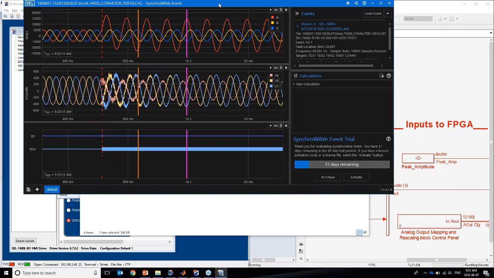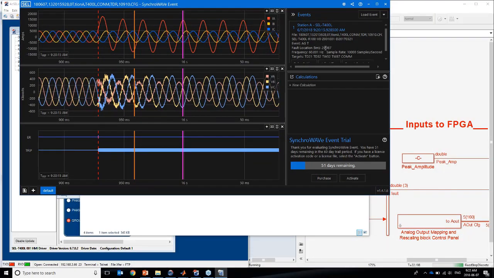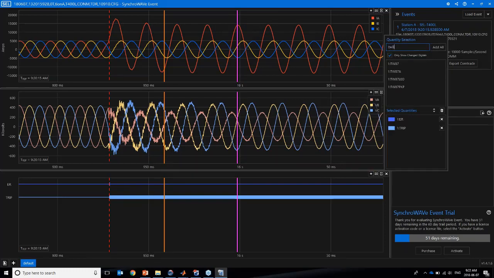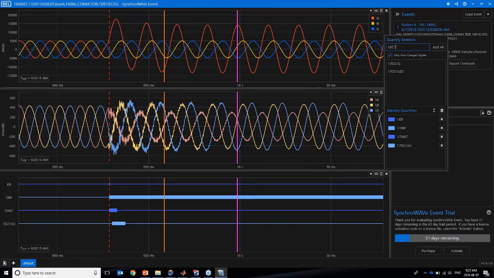And as you could see, the fault location is 29.987 kilometers. And these are the trip signals, the current signals, and voltage signals. We could also add the traveling wave differential element and also the time domain distance element. As you can see, the traveling wave elements will pick up the fault faster than the distance protection element.